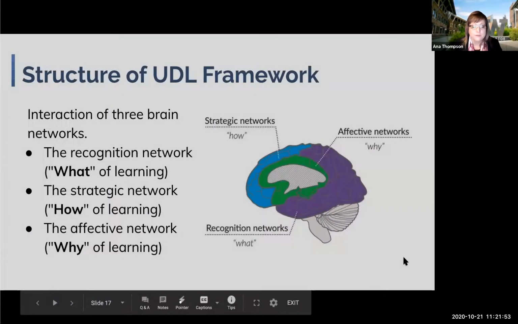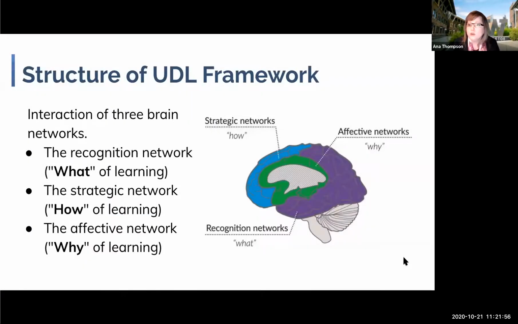I really appreciate it. So going back to the UDL framework, it has three basic principles, and it has areas for different parts of the brain that work with different types of the learning process. So the what of learning, the how of learning, the why of learning. And these are connected to the principle of making sure that we provide multiple ways of representation of the information, allow students to express their learning in different ways, and allow them to engage in different ways.